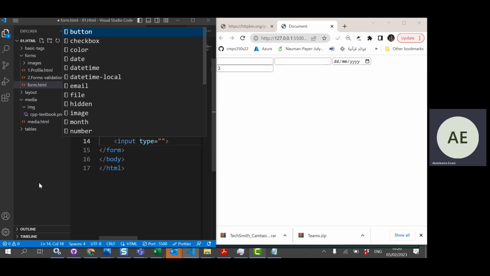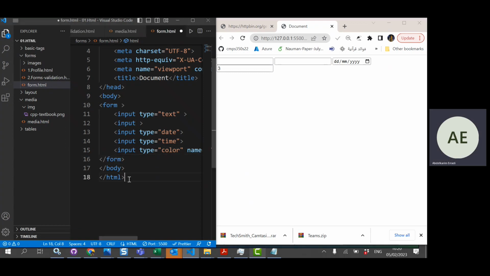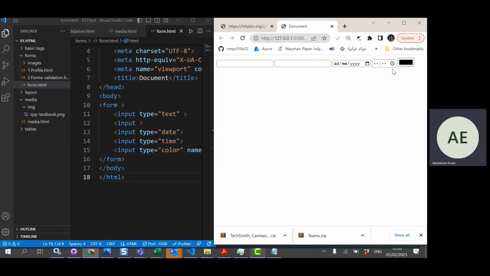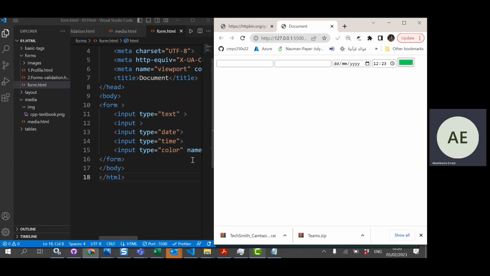For example, I have here time. Let's play with a couple of them. Input, type is color. And let's just save. You can see here time, I can choose the time, and I can choose the color. Yep. So that's basically the types. There are many types, you can play with them later on.